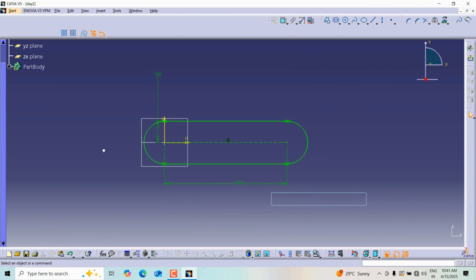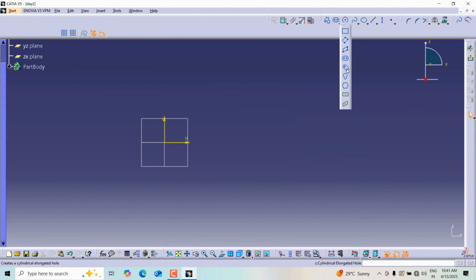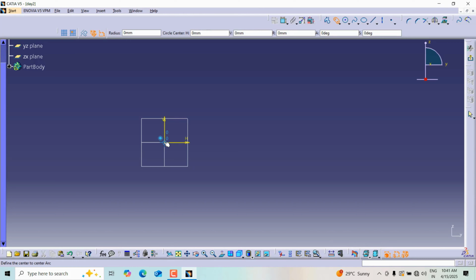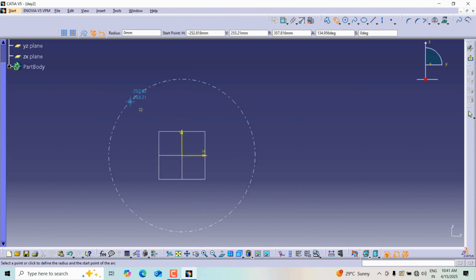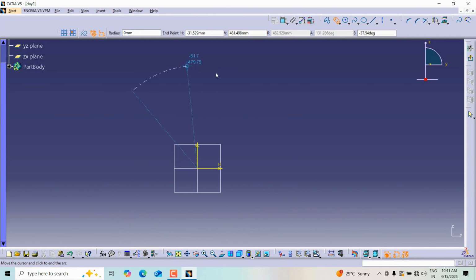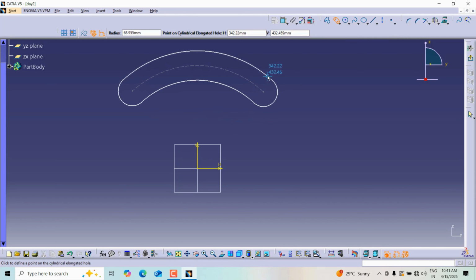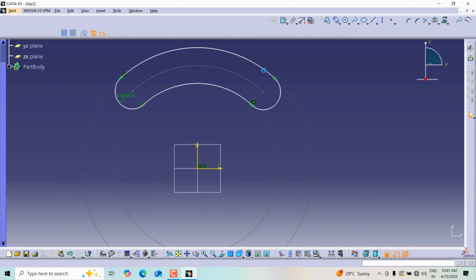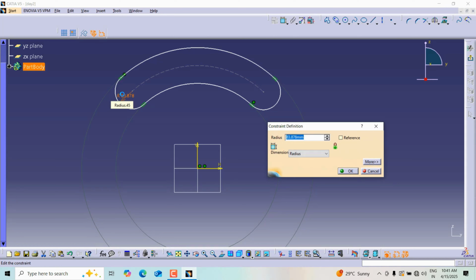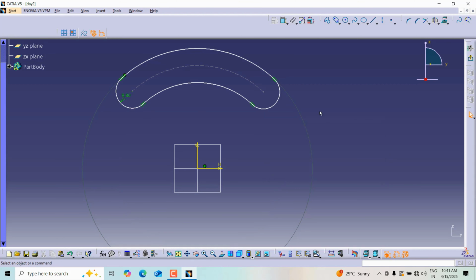I'm going to delete this one. And for cylindrical elongated hole, select the option, select the center point as a first point, then will be the start point, and then will be the end point. You just need to drag the mouse then, and here you need to provide the side radius as it is coming by default. We just need to double click and change the value we require.